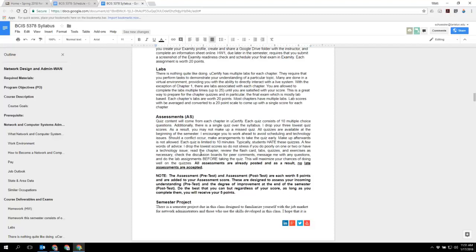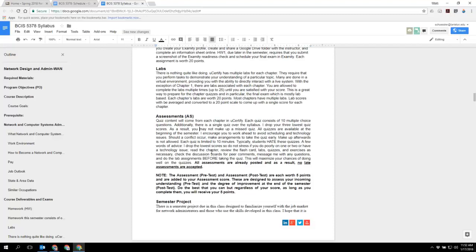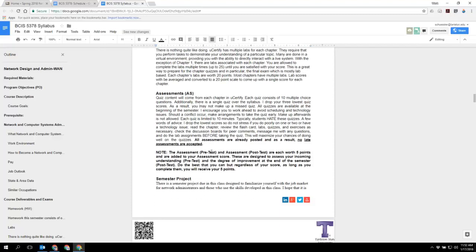So I've maxed it out. The max they'll let you do a lab is up to 25 times. So I've maxed it out in every one of the labs. So take the labs as many times as you want, as many times as you feel necessary. I'm going to take your highest scores from the labs, so there's no reason that everybody shouldn't get 100% on the labs.